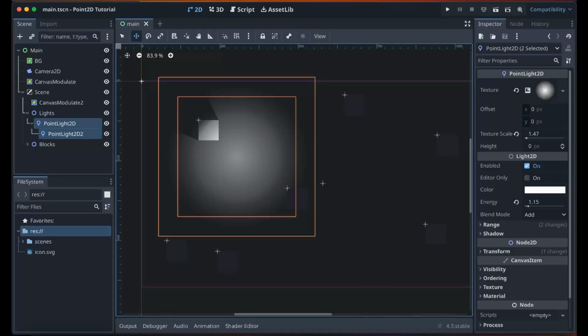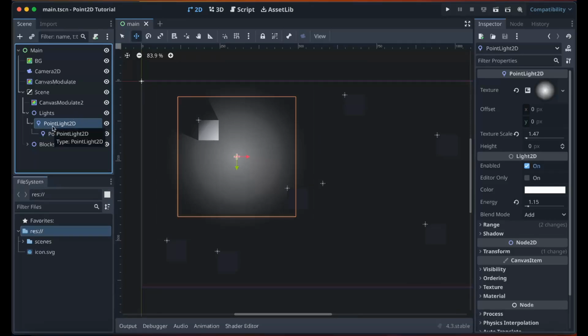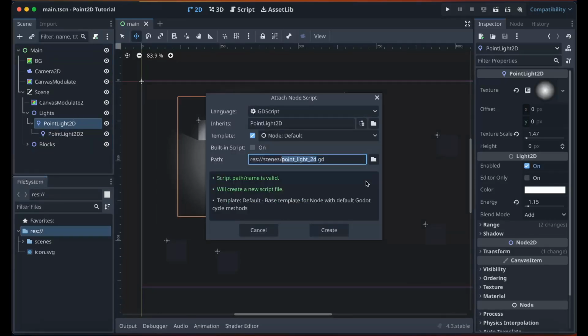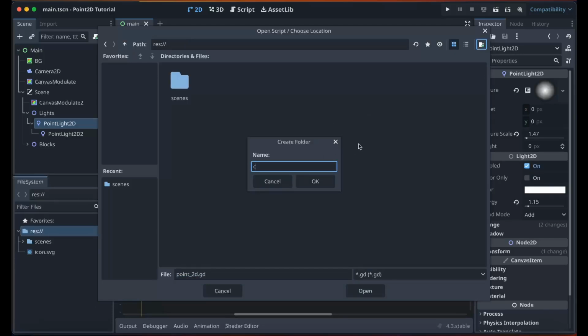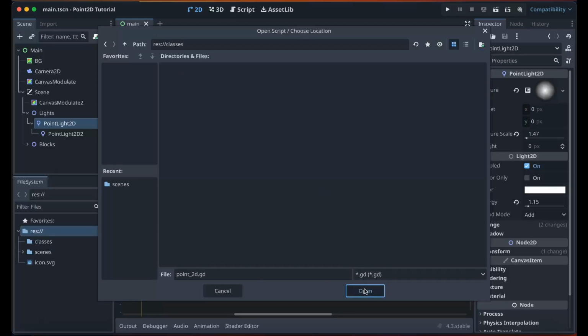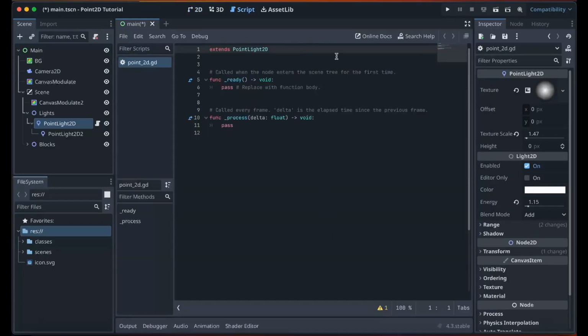To do this, let's add a script to our PointLight 2D. I'm going to go over to the PointLight and add a script. We'll just change this to Point2D. And I don't want to put it in scenes. Instead, I want to put it into a new folder. I'm going to call this classes and Point2D and create. The first thing I'm going to do is get rid of the code comments.